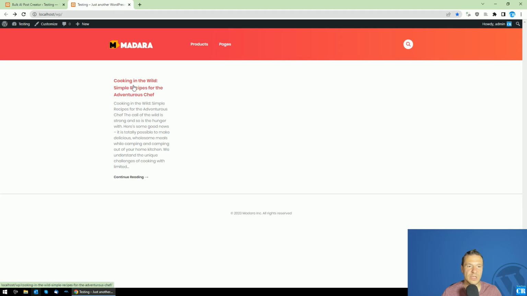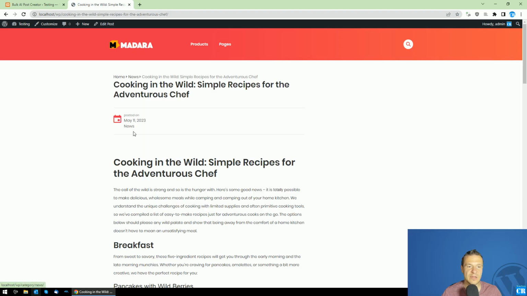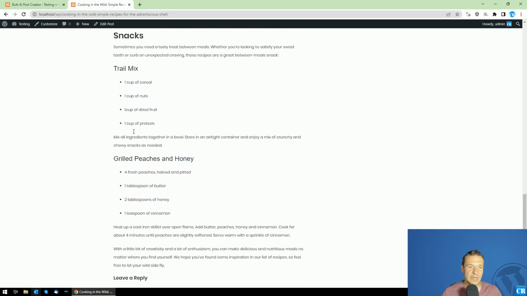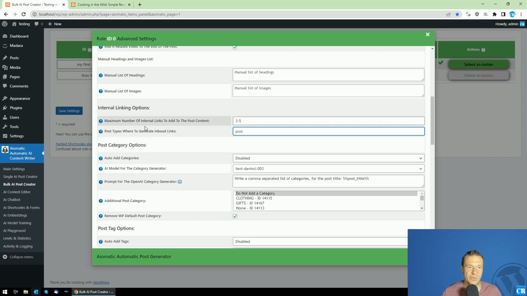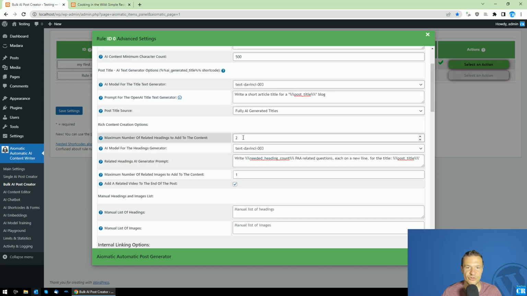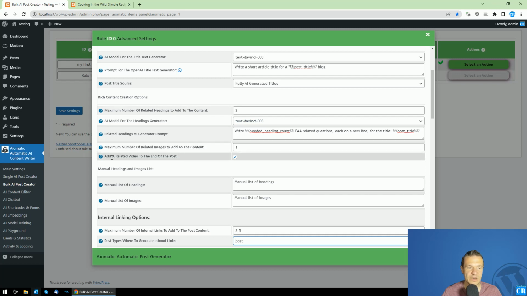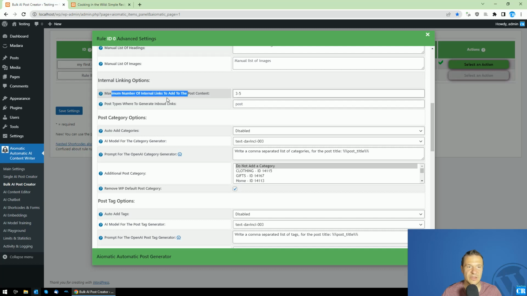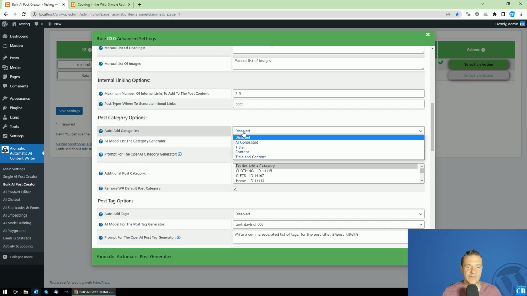So now, cooking in the wild, simple recipes, and here it is, a small little cooking in the wild post, and it's really nice. Okay, so as I said, I will be showing this time the maximum number of related headings, the heading generator, video generator, and images generator. As I said, the internal linking options cannot be shown right now as I don't have other posts, as the plugin would link to other posts, but in this case it does not have other posts.